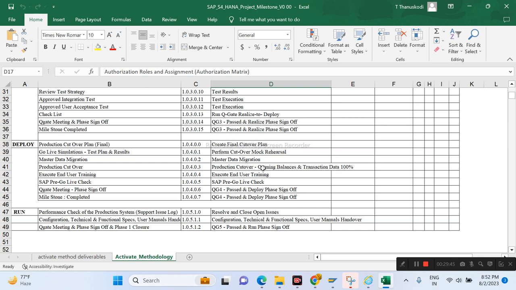And the down payment. So we are going to address overall the forms and reports and enhancements and everything.